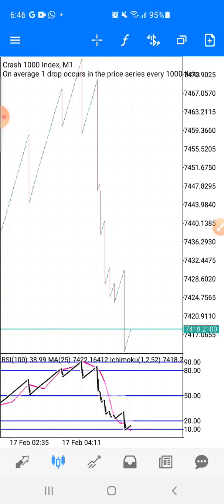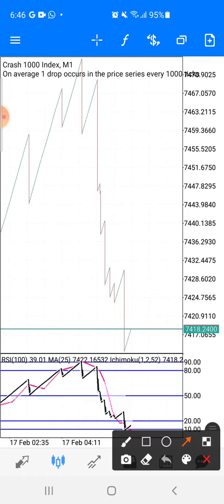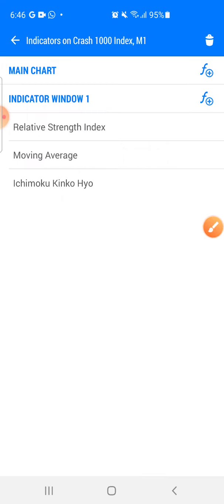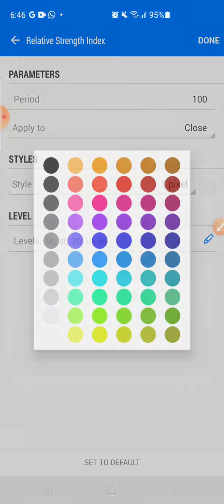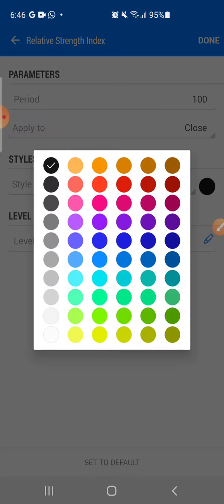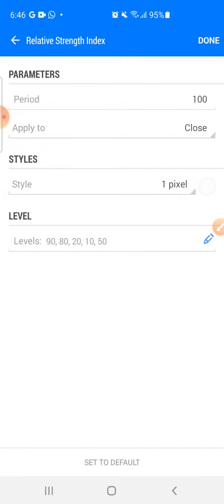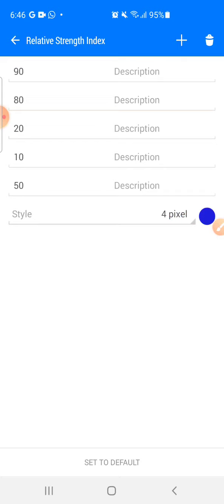It's very simple. All you need to do is go to our indicator, which is this F here. To add, we have our RSI here, and the period is 100. We have apply to close style. You don't even need to show it, just change the color to your background color. If you are using a dark background, you change it to black. If you are using white like me, you make it white. Then we have levels. We have level 90 and 80, which is the overbought region. Level 20 and 10 is the oversold region, and our level 50 is our take profit one, our take profit level.